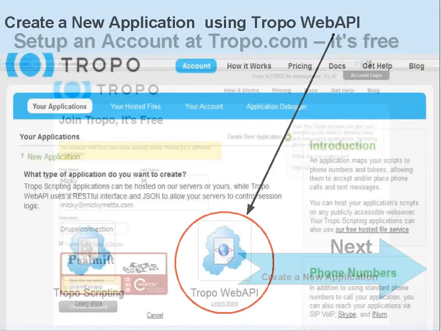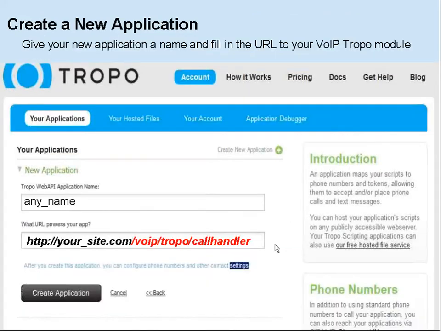Also, in a future webinar, we'll look into using FreeSwitch as a VoIP service and Clevo, which will allow you access to many more areas that are not covered here by Tropo. Within your Tropo account, the web API application you've just created, you can give it any name. This will be a name that is mostly beneficial to you. So you can create many applications.